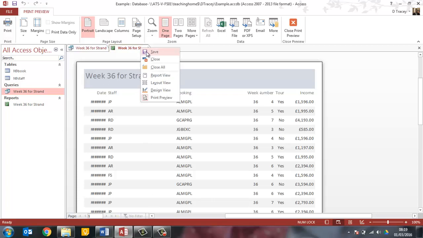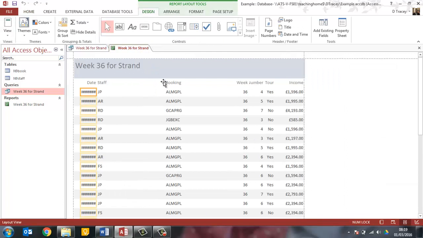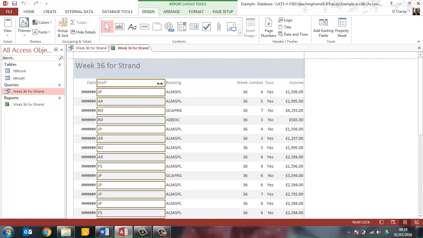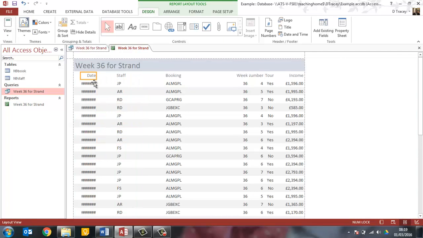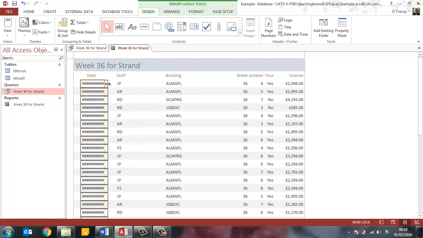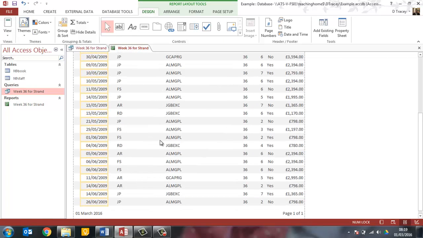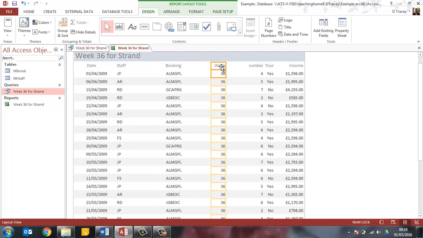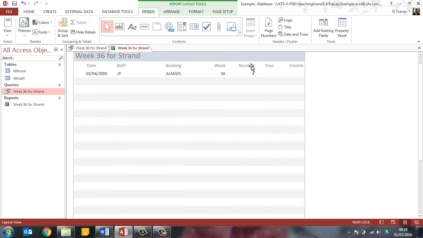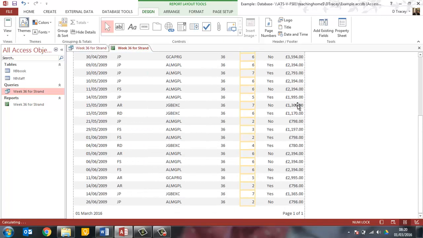Best way to do this is to right click on the tab and go into layout view, and then just move things around. So this column is obviously much bigger than we need it to be. To select more than one thing, you just hold control. If you're getting hash symbols, it just means that your column isn't wide enough. Always scroll up and down though, just to check that there aren't any longer items of data further down. So we can just move things across until everything's fitting on.